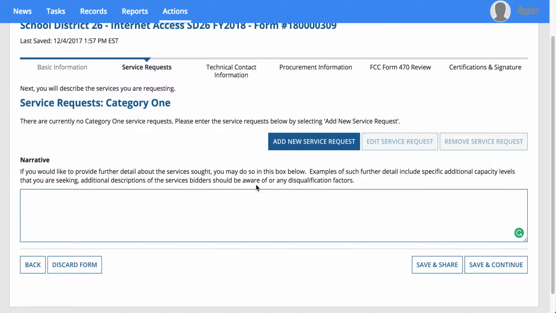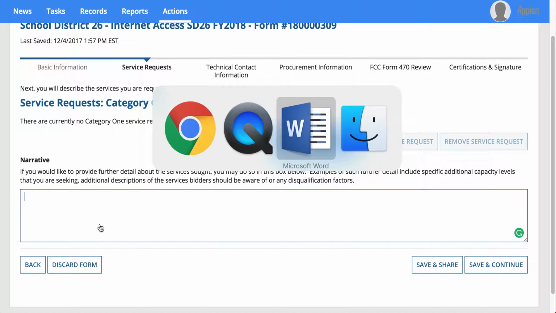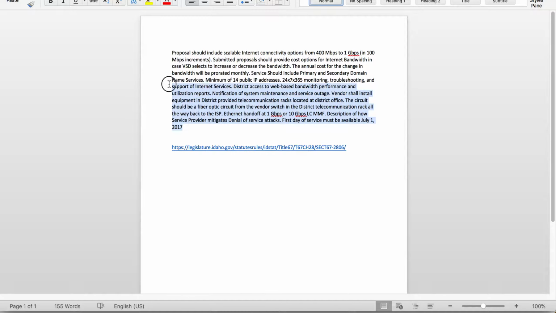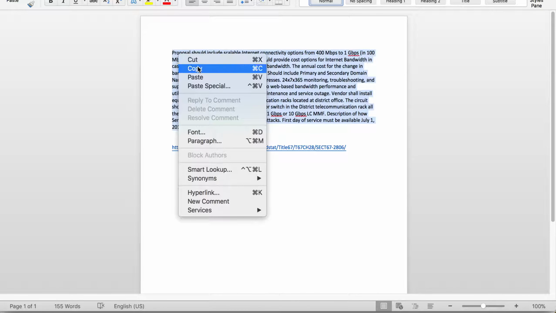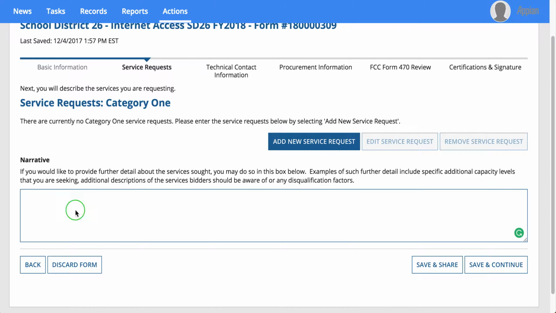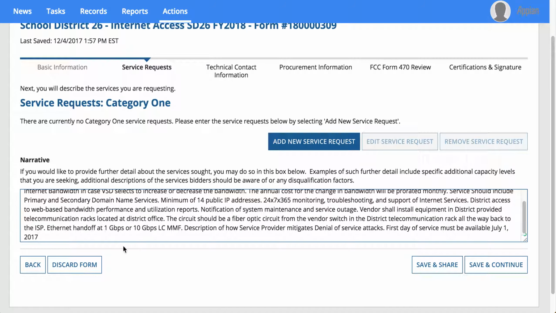Now, I have a narrative that I'm going to add. I'm not going to bore you with the details of that narrative, so I just have this little section here. I'm going to cut and paste, or copy and paste for that matter, that way you don't have to watch me type all of that information in the narrative. And the nice thing is the narrative does allow far more detail to be added than in years past, which is good. Okay, save and continue.